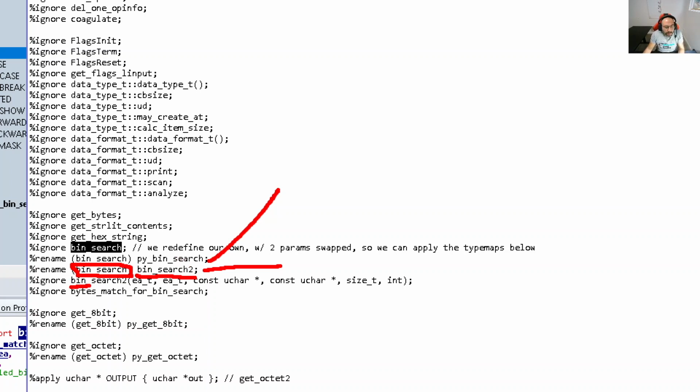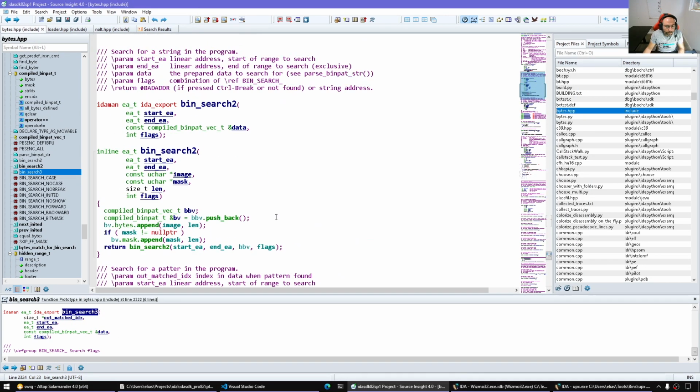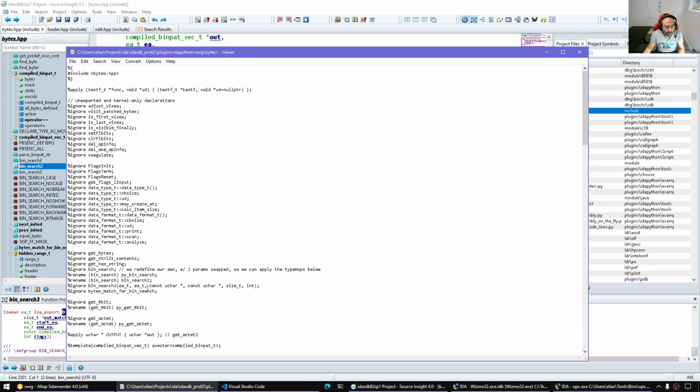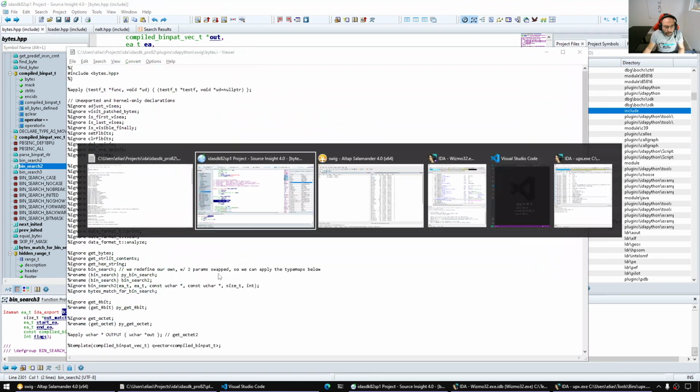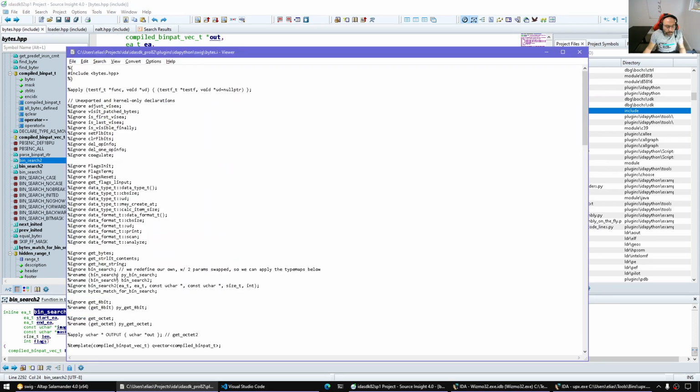And here we can see how one version of bin search is also ignored. So let's see how many bin searches there are in the SDK anyway. Here we can see we have 2 bin searches in the SDK. The one with the mask and the image are excluded. What is left is this one, which has also been renamed to bin search.